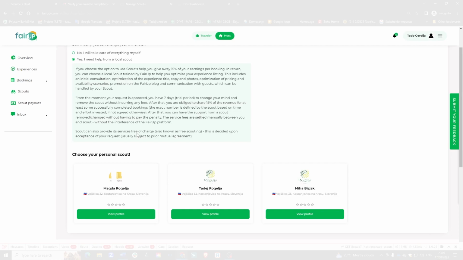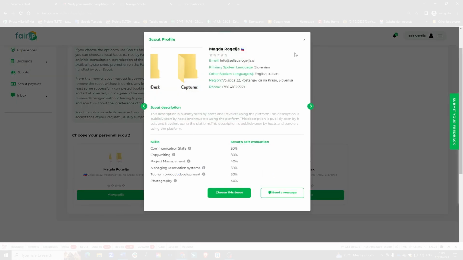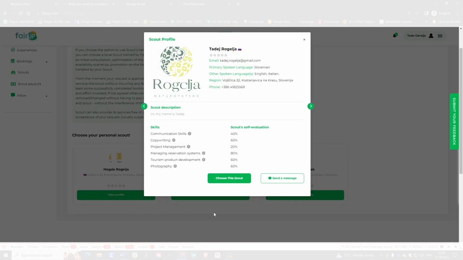So, if you find yourself struggling with crafting, managing, or promoting your experiences, or even communicating with guests and handling reservations, a Scout is your go-to aid. They offer their expertise in return for a 15% fee per booking. The platform also features an option for a complimentary scouting service, but it requires prior agreement with your selected Scout. Once you've partnered with a Scout, they gain access to your existing experiences and can add new ones on your behalf. Essentially, most tasks you would handle can be managed by the Scout for you.